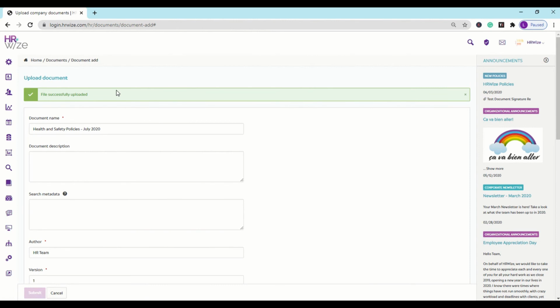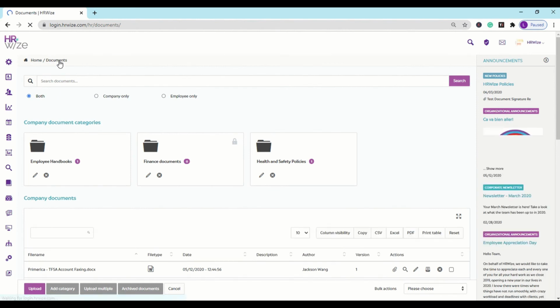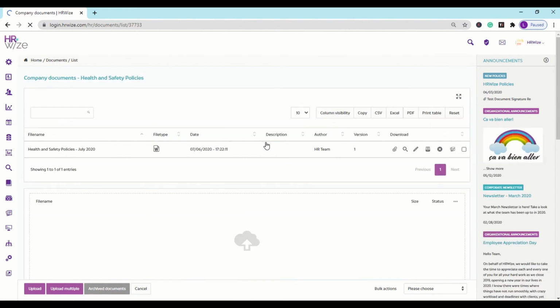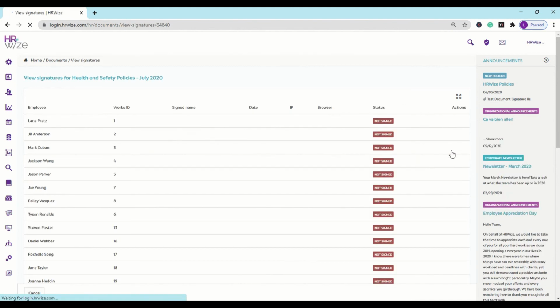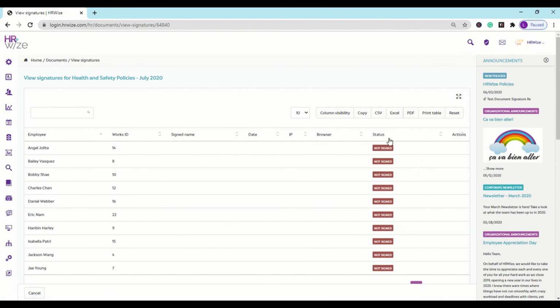At the top of your screen, you will see a banner that says it has been successfully added. Now that we have uploaded the document, we'll take a look at it in the Health and Safety document category. In the Actions column, we can click on the View Signatures icon. Now in the Status column, we can see that no one has signed the document.